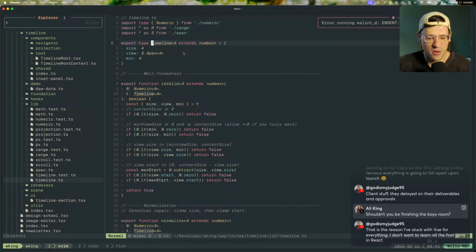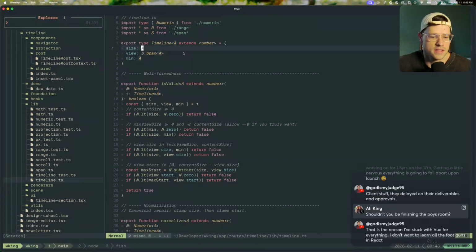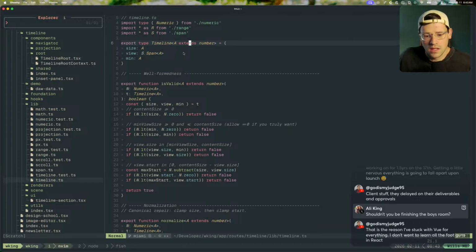So this is our base data structure. This is what we use to render almost everything, which is our timeline data of type A. It extends number, so this could be anything: beats, pixels, seconds, depending on what type of timeline you're making. Our unit could be a number of different things, but it has to be a number.